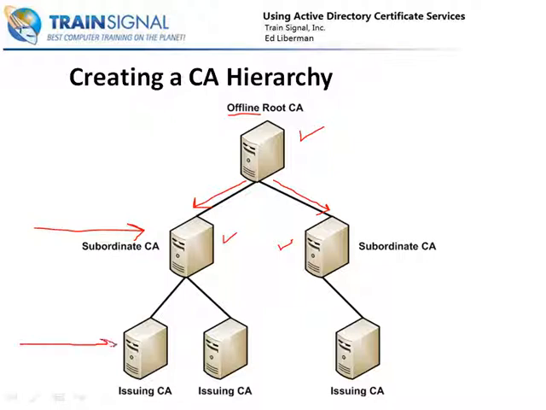I have an extra layer to my hierarchy, and although these all say issuing CA, these are also subordinate CAs. The only reason I called them issuing CAs is that their main purpose is to communicate with all the clients out there looking for certificates. So what happens is the issuing CAs get their certificate from the subordinate CA above them. And then when the client gets a certificate from its issuing CA, this goes out to a client computer. We'll just draw a little client here, right?